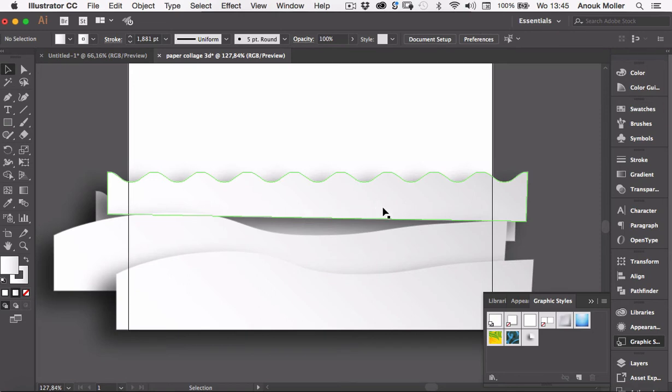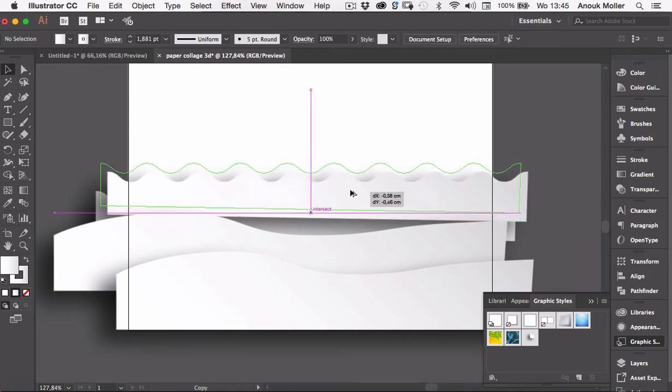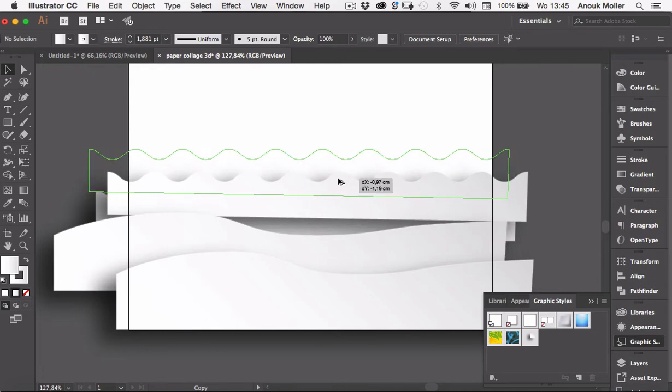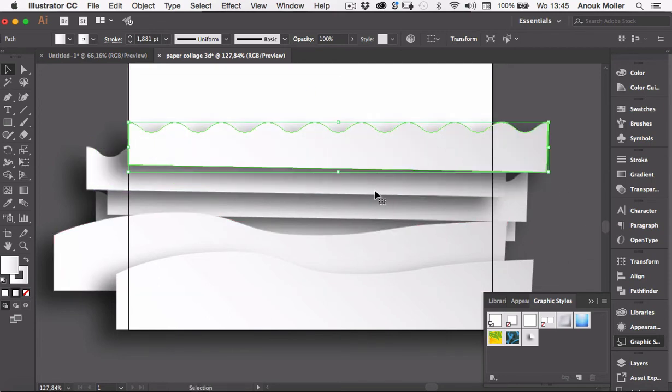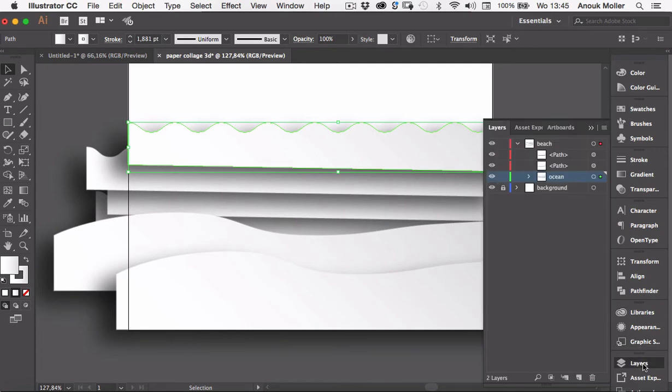Gonna, I think, make 4 of those. I'm gonna press Alt again, drag, and then press Alt again and drag it out. So we have 4 of them, but they're in the wrong order, so I'm just gonna go to Layers, go to Beach, go Ocean, this was the one I need, Ocean, and I'm gonna move that one to the top.